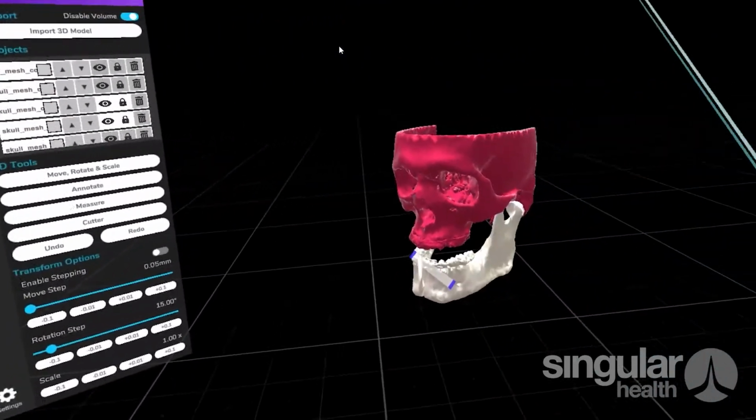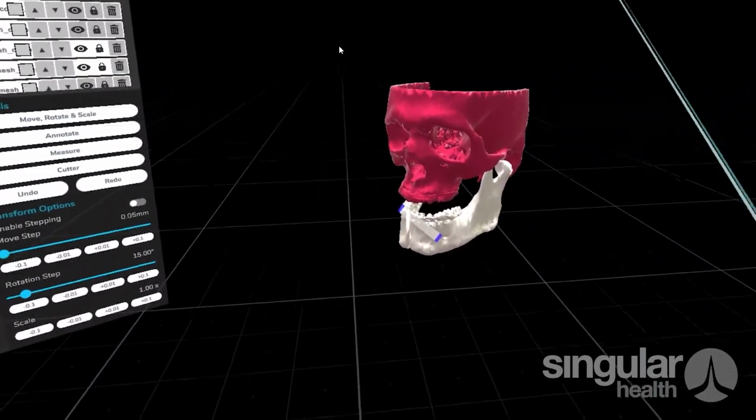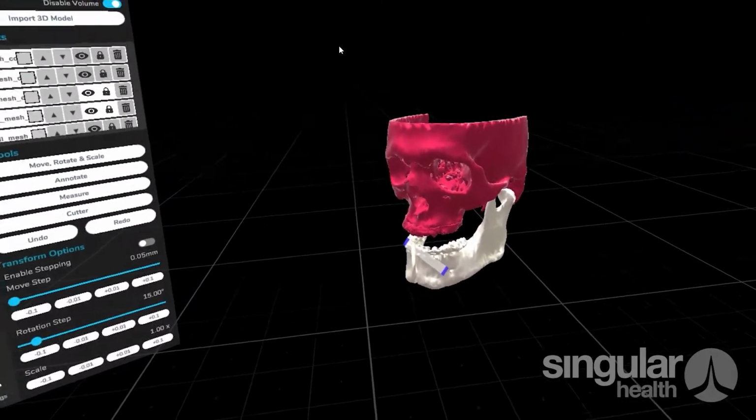Cool. So that sums up the features in the 3Dicom virtual surgical planning. If you've got any questions, feel free to drop me an email. If not, enjoy the software.